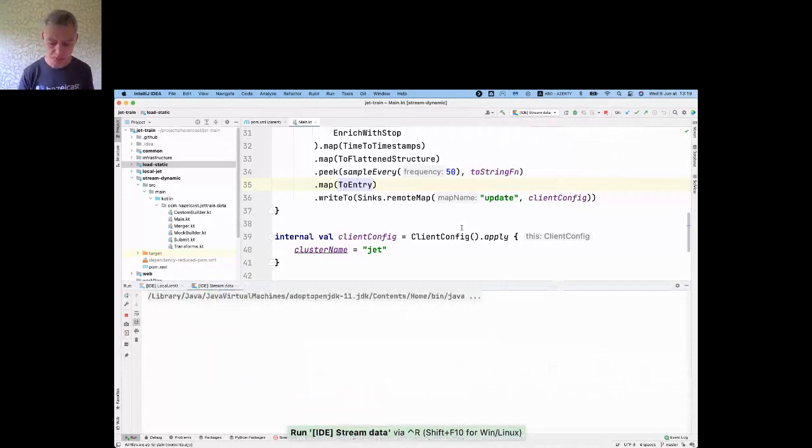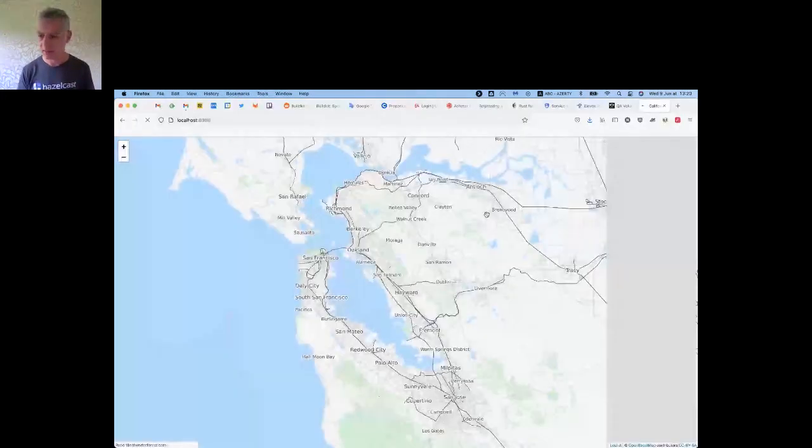And now I can go on my browser. Can you please tell me if you can see my browser? Otherwise, I will unshare and share again. Anybody can see my browser? It would be nice. Yes, I have.